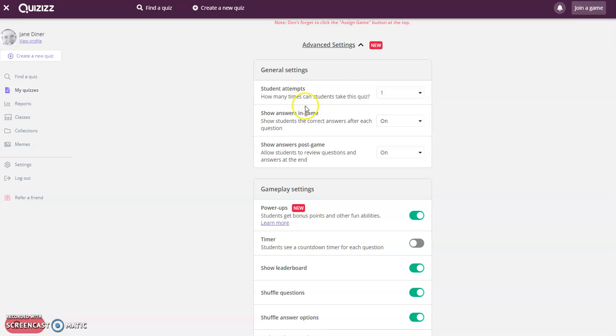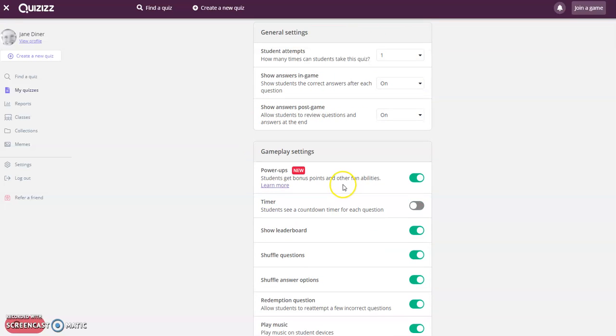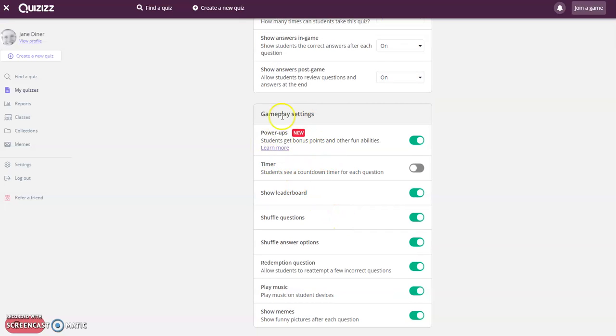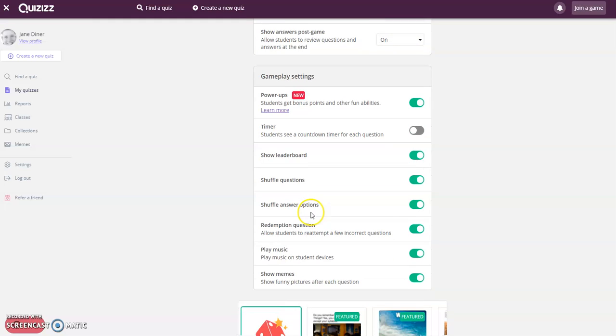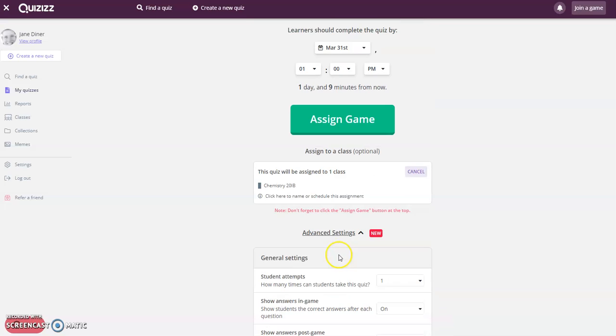Underneath at the bottom, there's advanced settings here. How many attempts students can have, if they get the answers in the game, if they can see the answers after the game. Power-ups are fun, kids like that. You can put a timer so the kids can have a countdown. You can shuffle the questions or not, likewise for the answers. Play music and memes. Memes are fun for kids.